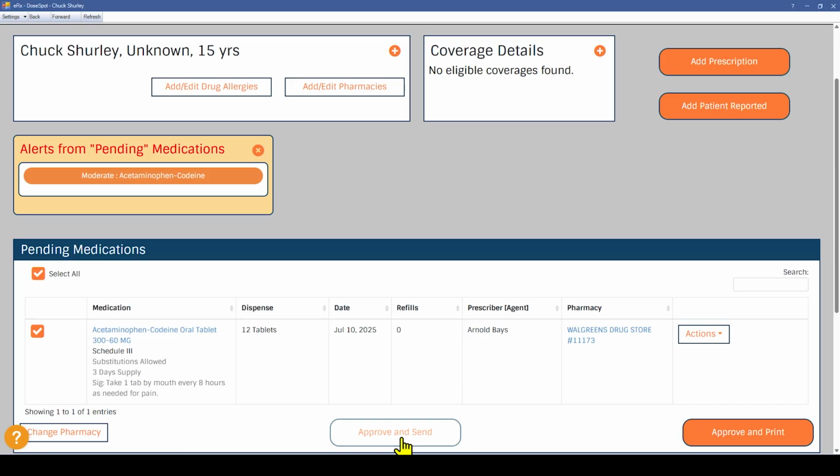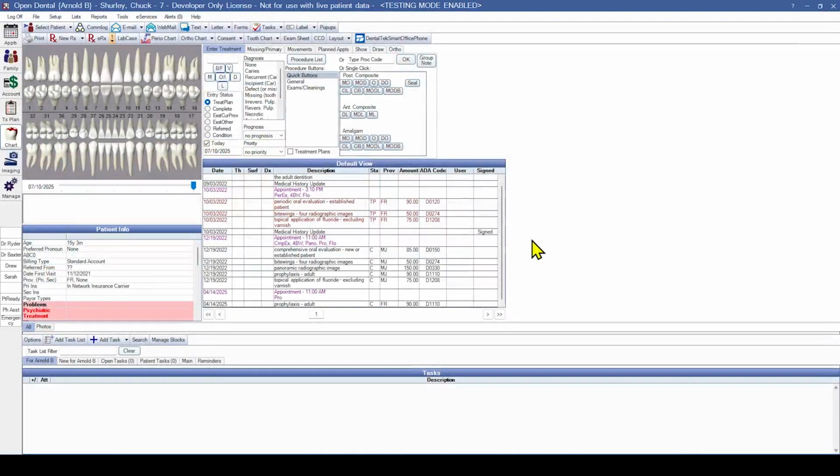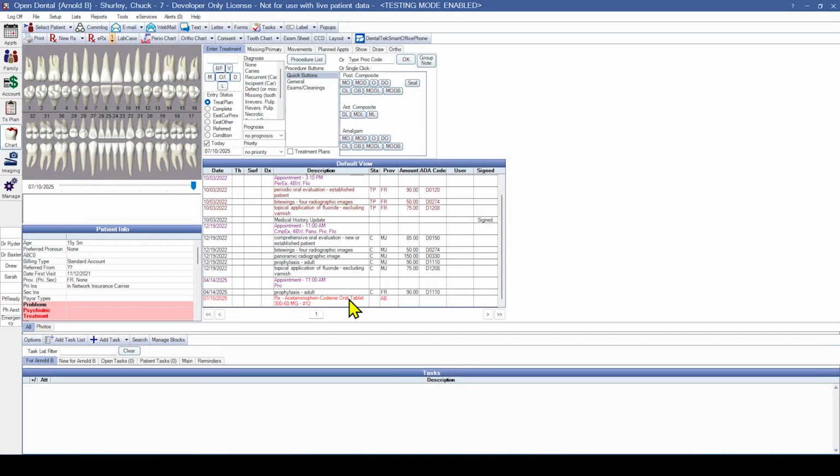When you're finished prescribing, close the DoseSpot window, and medications will sync into Open Dental's chart. This makes a great reference for anybody in the office who may not have access to DoseSpot or simply does not want to open up the program.